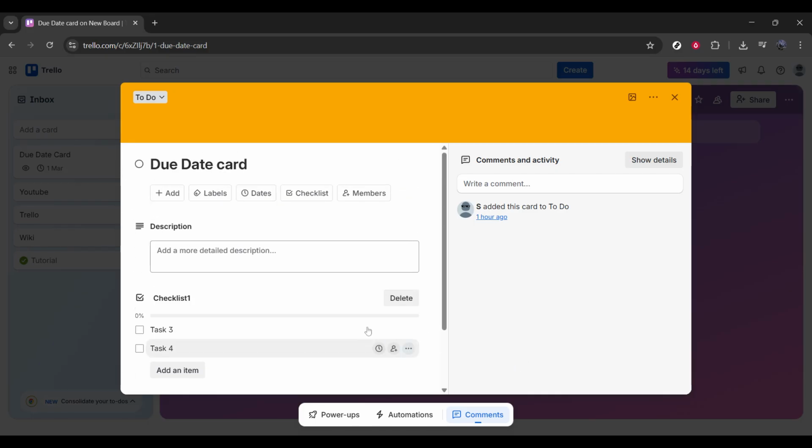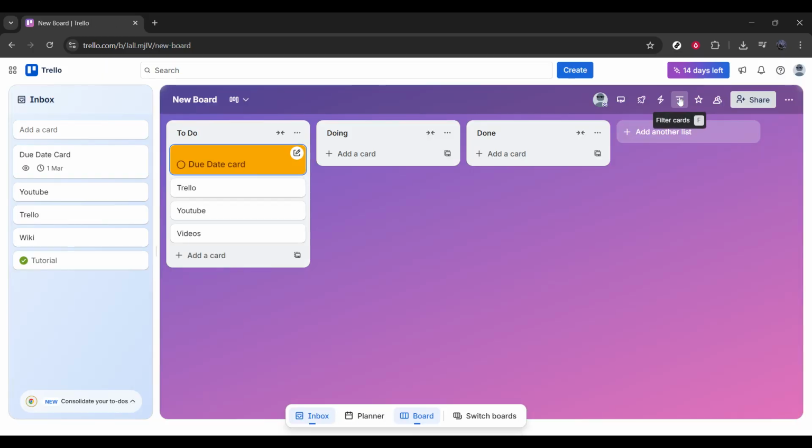If you're working collaboratively, this also prevents confusion about which tasks are still active and which ones are no longer needed. Once you're finished deleting the checklist tasks you no longer need, you can simply click outside the card or press the close button to return to your board view. Your changes are saved automatically in Trello, so there's no need to manually save anything. Trello updates in real time, which makes task management seamless and easy.